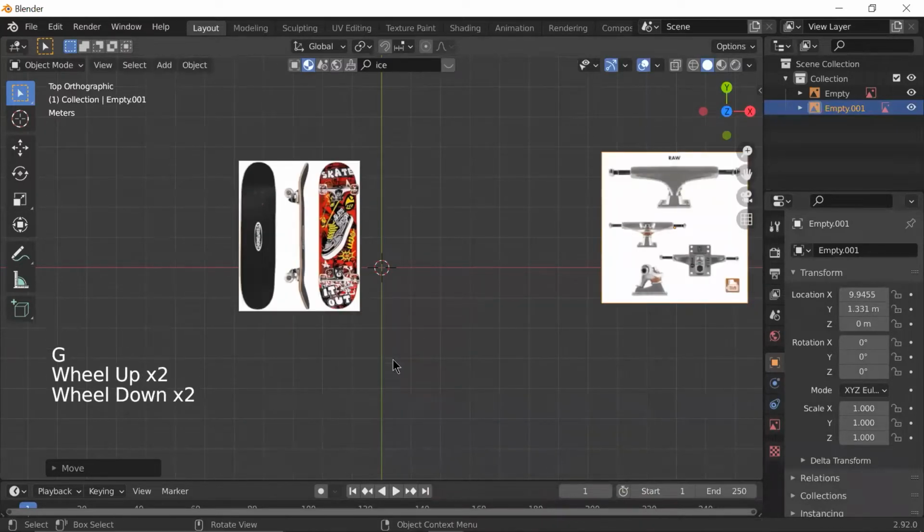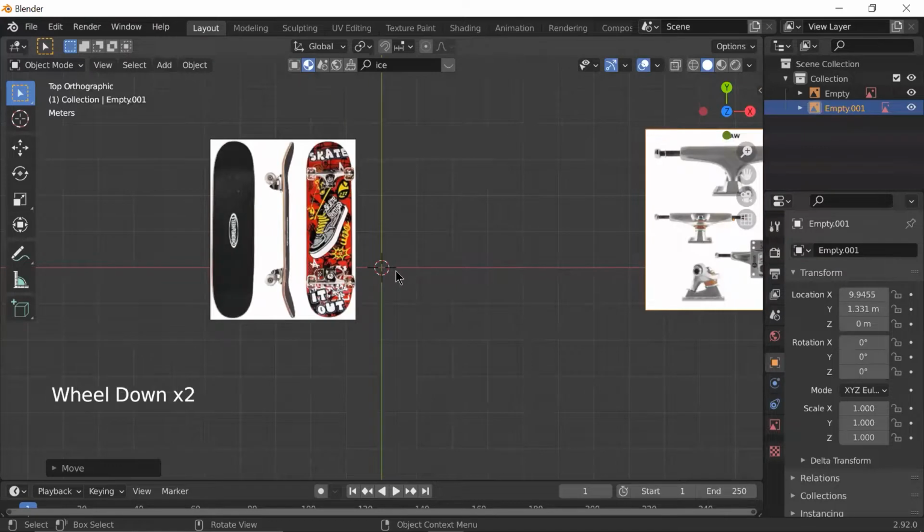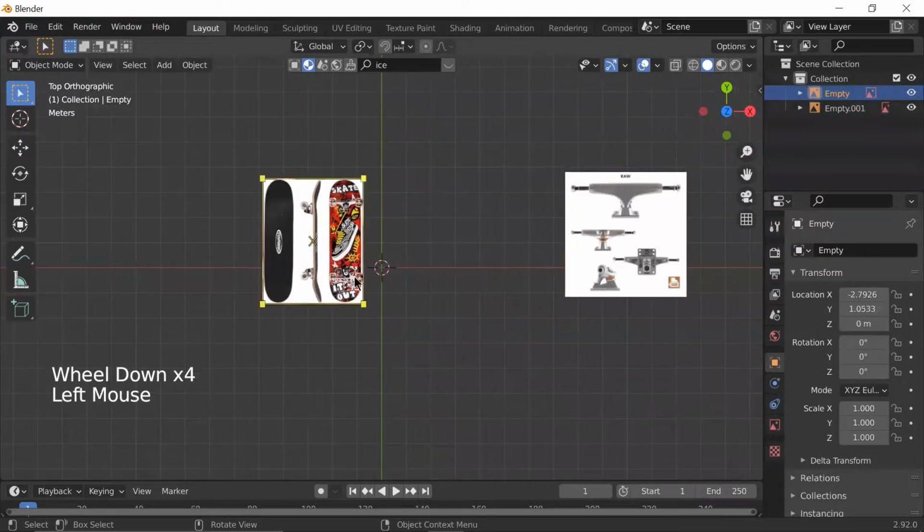Okay, so this right here is the center of your world. This is the world origin. And this red and white circle in the middle is your 3D cursor. I'll explain in a second what that means.